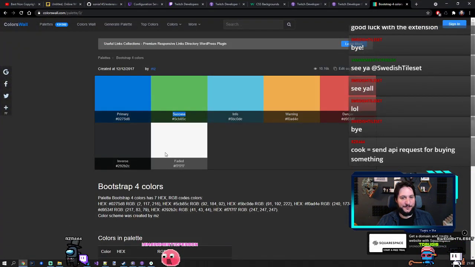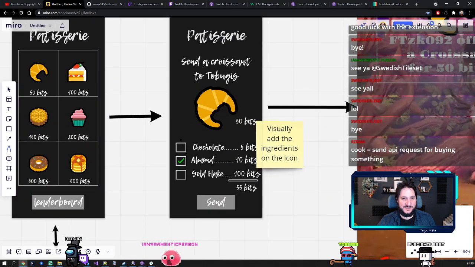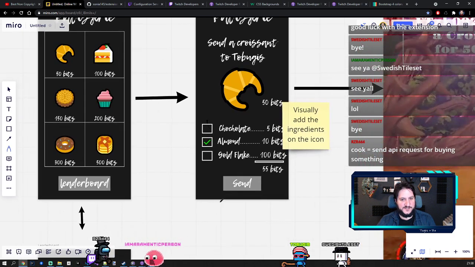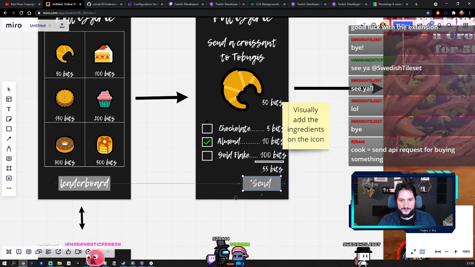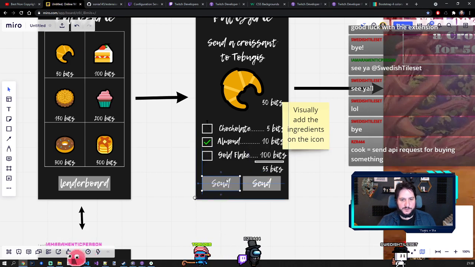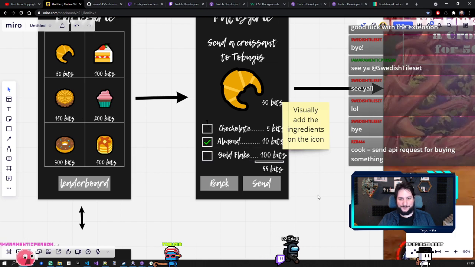So there will be more information here. The page that I'm making right now is this one that will say send the croissant to the streamer name, with the price, possibility to add extra flavoring, and then send. I just realized that I needed an extra button here to go back to menu, because otherwise we may be stuck in this page. So voila.